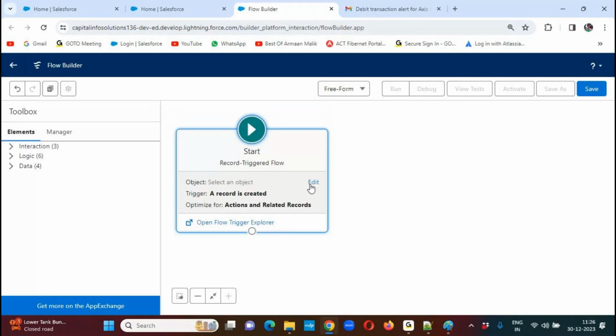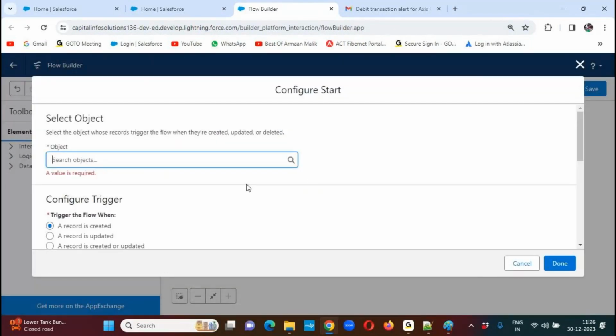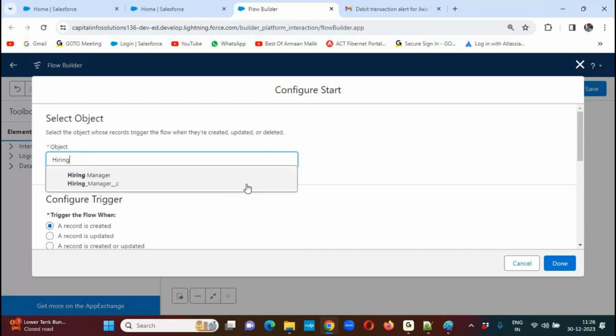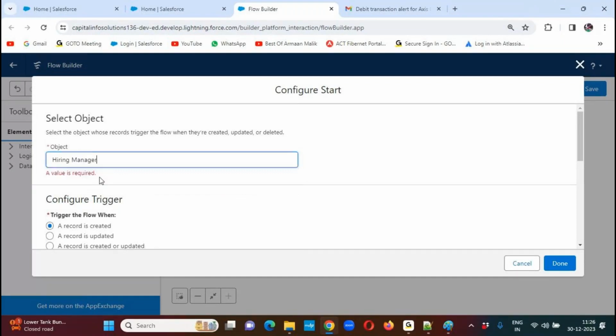Click on edit and select the object name. What object would you like to create the flow on? Hiring manager. Type that object name over here. Automatically it populates the object details. Select the object as hiring manager.